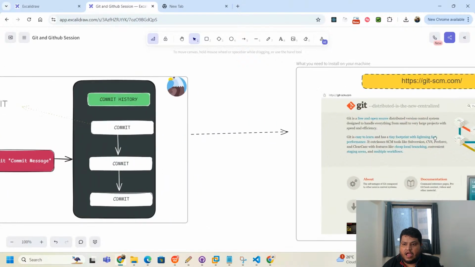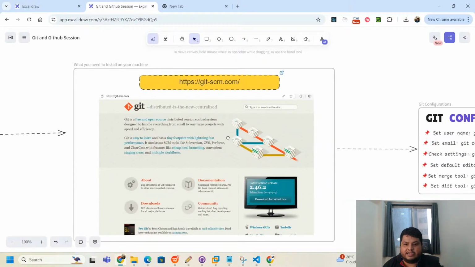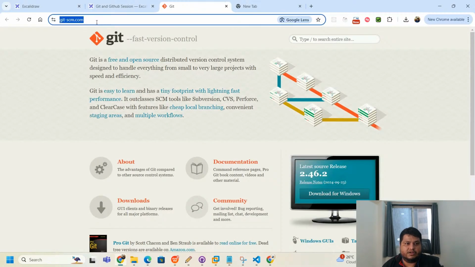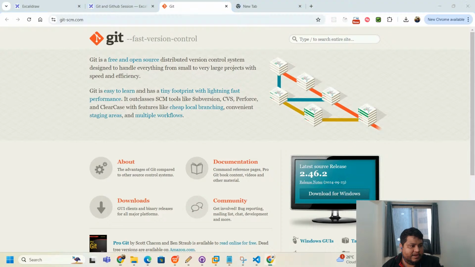Now, how do you install Git on your machine? There is a website called git-scm.com. I will put it in the chat window. I have put that in the chat window. You can click on that and download.